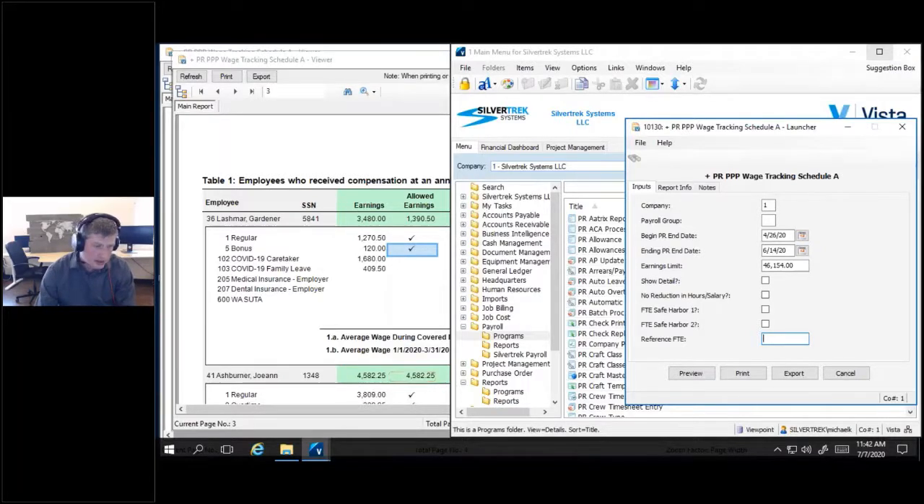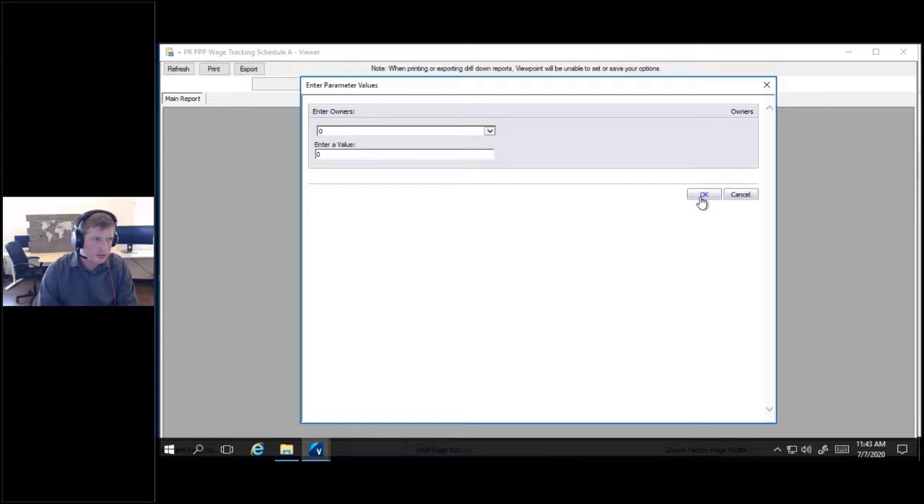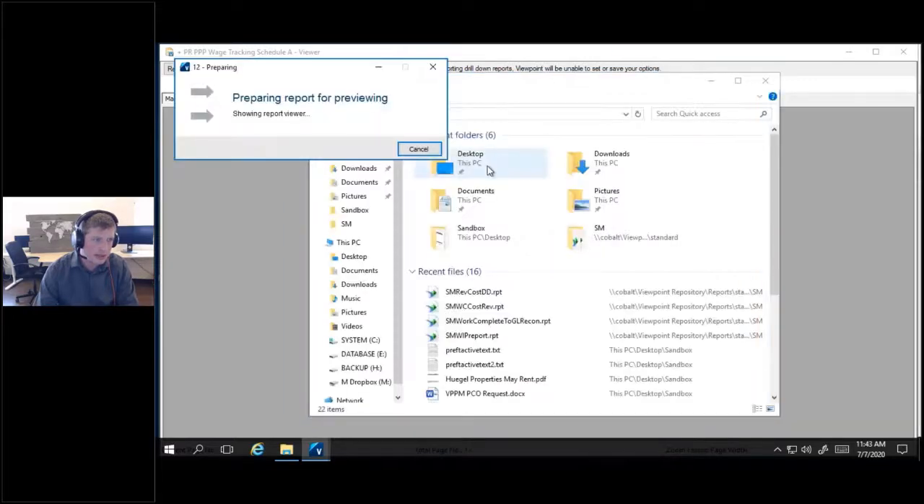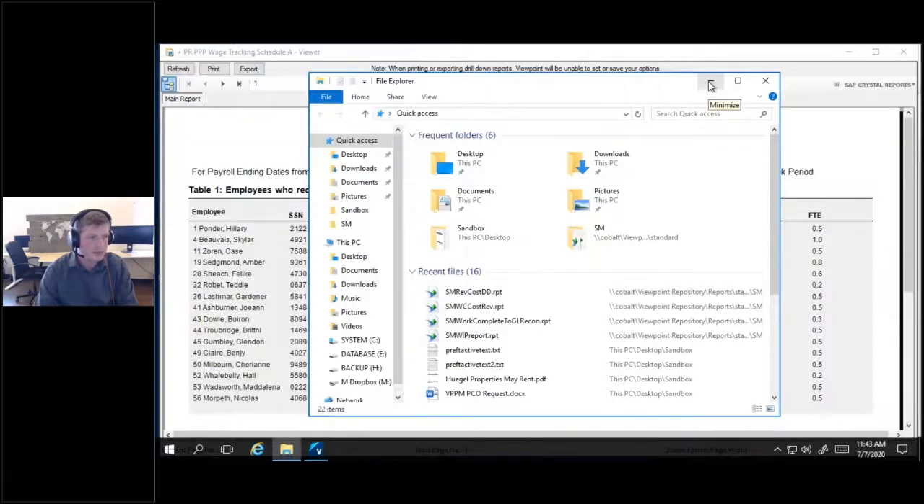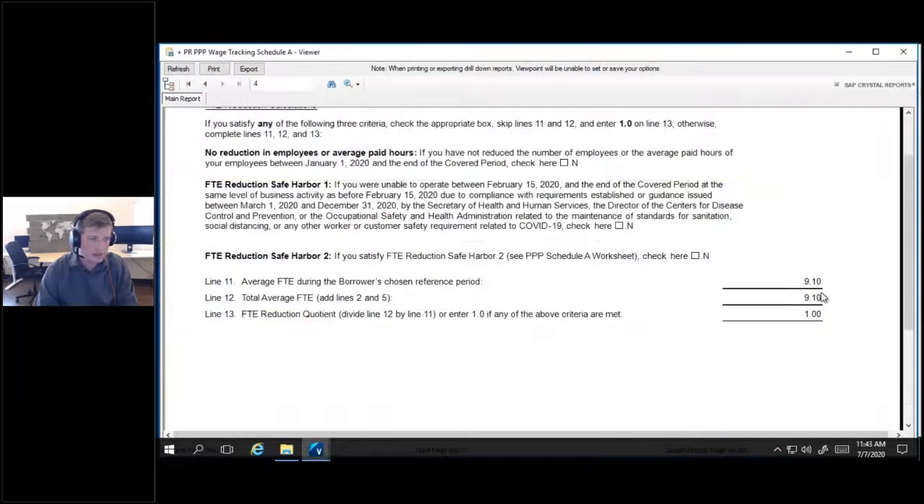So for that quotient, if I put in that 9.1, let's just say, and I preview this, I think this is going to cause an issue with my owners because I pulled it in after the fact. I didn't type in my owners. So this gets pulled in, this 9.1 gets pulled in here, and this one was calculated. You can see my FTE reduction quotient is 1.